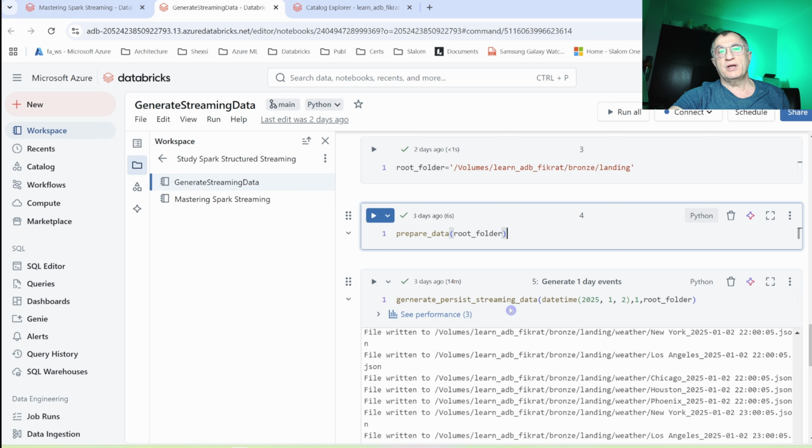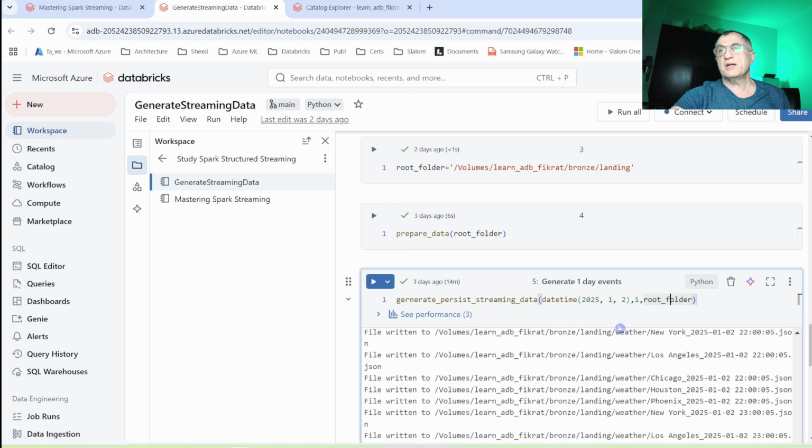Then it will generate weather forecast data. Finally, it will generate office data. So to run this function, you need to provide three parameters: the date for which you want to run, how many days' worth of data you want to generate, and this root folder that we have configured earlier. I recommend generating just 1 day's worth of data at the beginning so that your streaming starts faster.